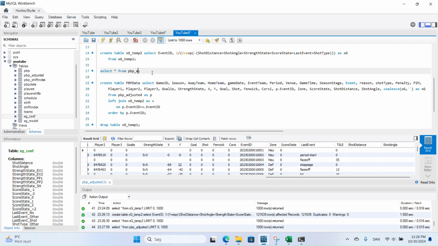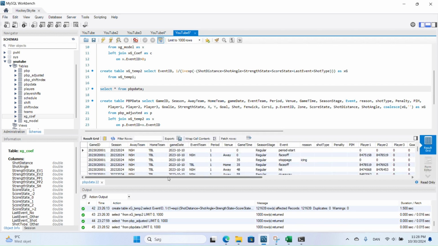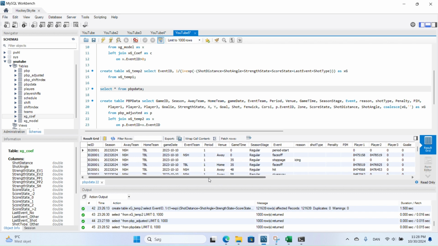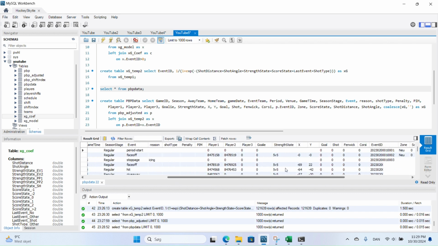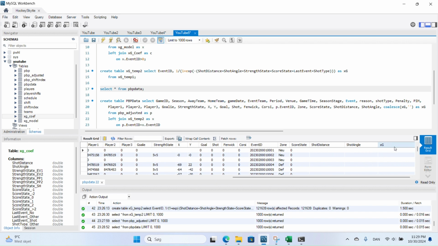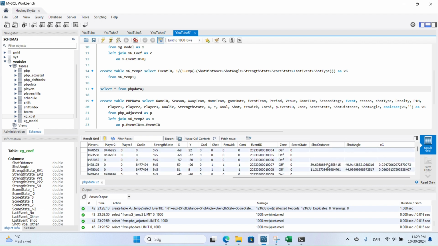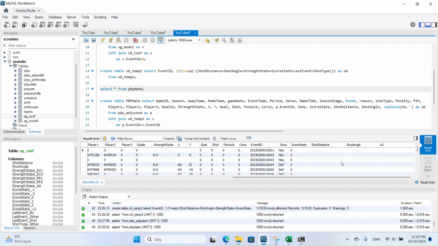We can just open the play-by-play data to illustrate what it looks like. This is all of the play-by-play data, and then in the end you have the xG values. You can see it's all blank here, but that's because these are not shots. Down here you have a shot with the shot distance, shot angle, and the xG value. This particular shot has a 2.5% chance of going in, according to the xG model. So that's what it looks like.